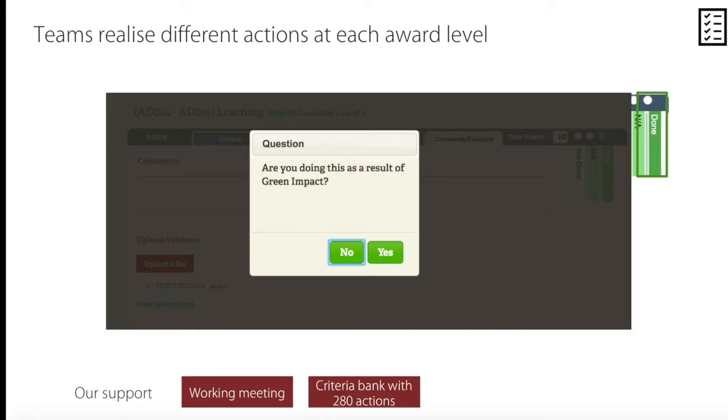Our support in developing the practical actions is again a working meeting, together with a planning meeting about how you want to go out to recruit your team members and how many toolkits you want to design, what your goals and objectives are for the Green Impact Program. And then we also have access to the criteria bank with about 280 sample actions of Green Impact actions that have been used at different universities throughout the last few years.